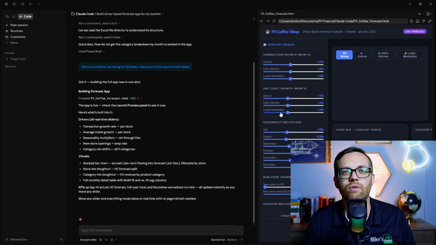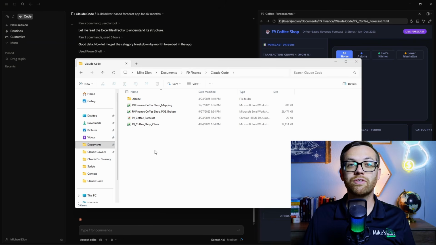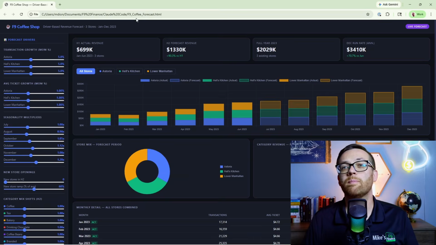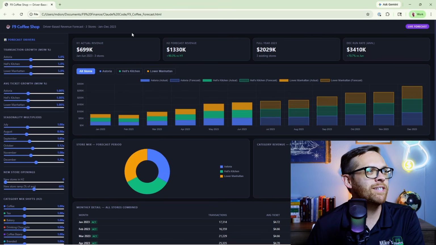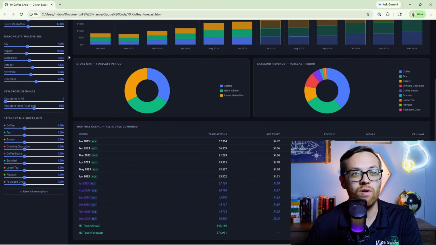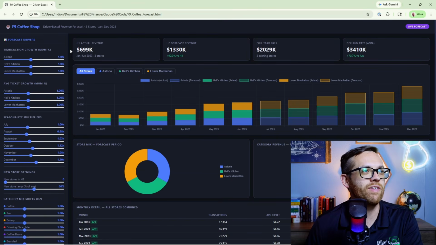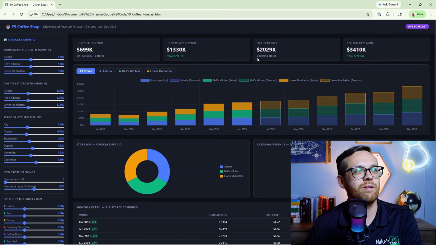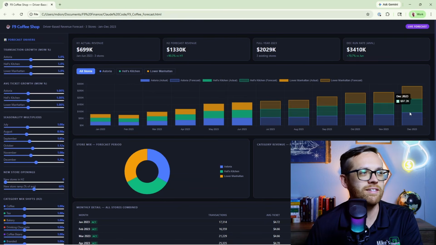Now let's go ahead and go to the file and open this up. So you see here we are inside our Claude Code folder. It decided to do this in HTML to make this really fast and easy to run. So we pop it open in Chrome, and here is our dashboard. It is an entire forecasting platform and dashboard application for the F9 Finance Coffee Shop. See, here's our H1 actual revenue. Here's the H2 forecast revenue. Here's going to be the full year, and here's what's happening month by month as the business is growing.